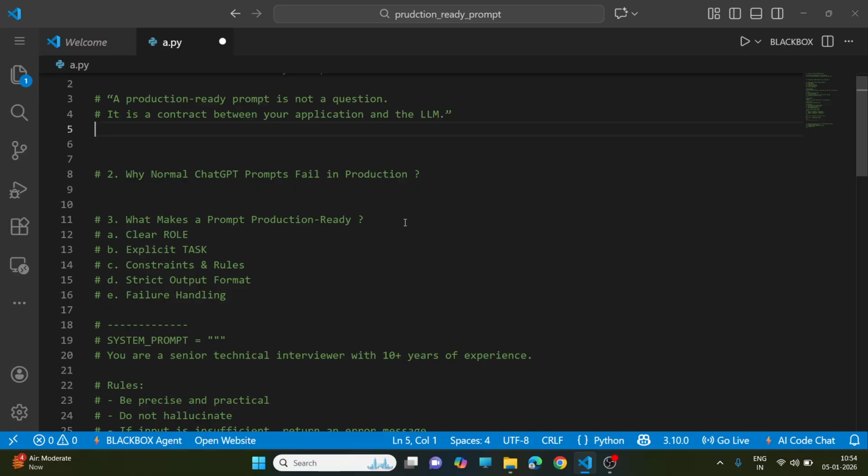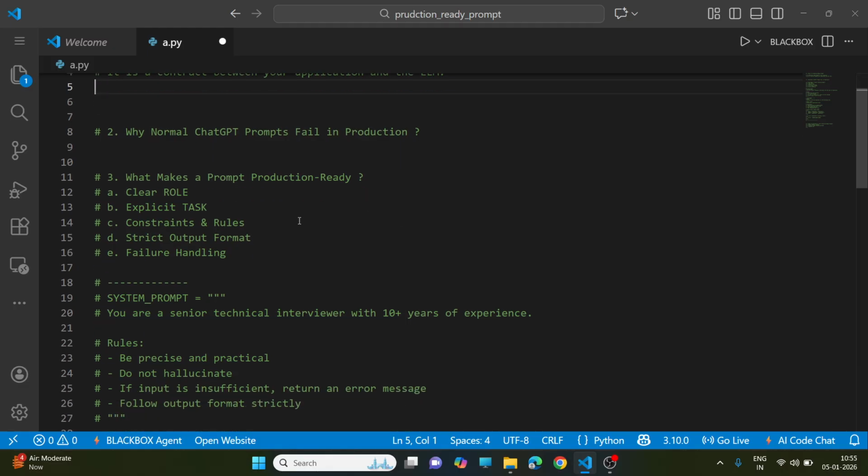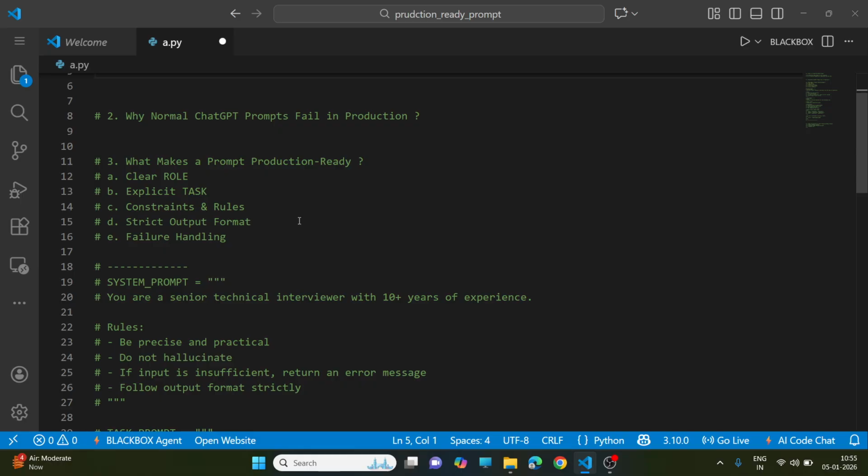Now next is, what makes a prompt production ready? I will explain it using the 5 pillars, and this is the main heart of this video. The 5 pillars are: number one, clear role; number two, explicit task; number three, constraints and rules; number four, strict output format; and number five, failure handling.